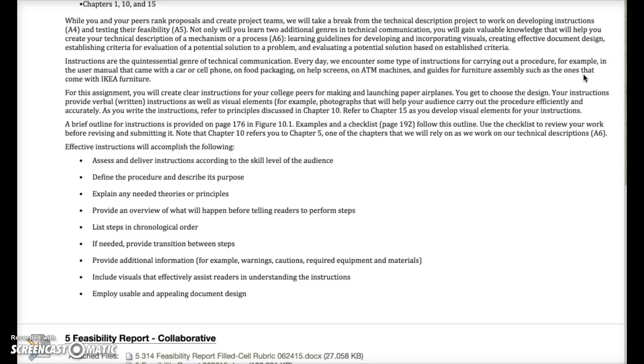Learning the guidelines for developing and incorporating visuals, creating effective document design, establishing criteria for evaluation of a potential solution to a problem, and then evaluating a potential solution based on established criteria. So those are some of the learning opportunities that we have in these 2 smaller assignments, and those are building, of course, and getting you ready for assignment 6. So instructions are the quintessential genre of technical communications.